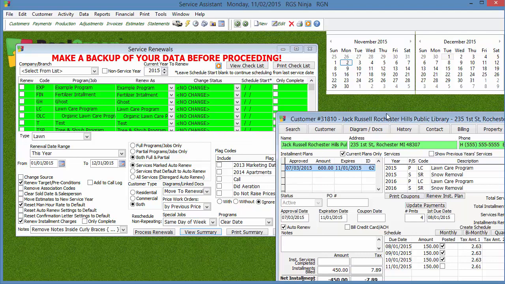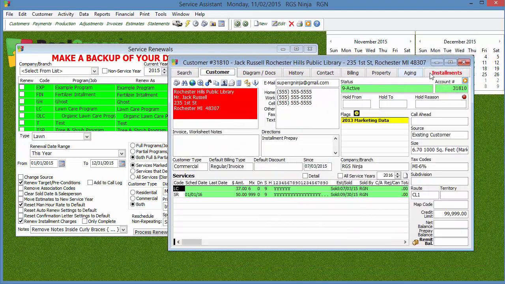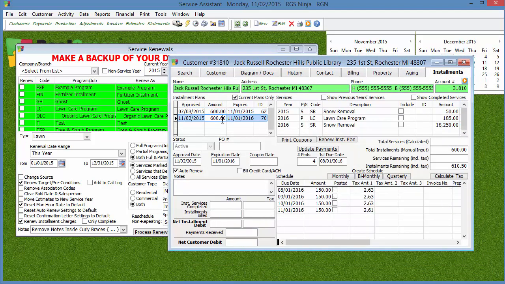Now, if we come back to our example customer here, and I change tabs or push F5 to refresh, you'll see now he has that other installment plan. Again, you'll see the expiration date is set for 2016, but you'll notice the lawn care program is not tied to that 2016 installment plan. So there is another utility, and we're going to talk about it here in a moment, that you're going to run to tie those installment services to that installment plan.